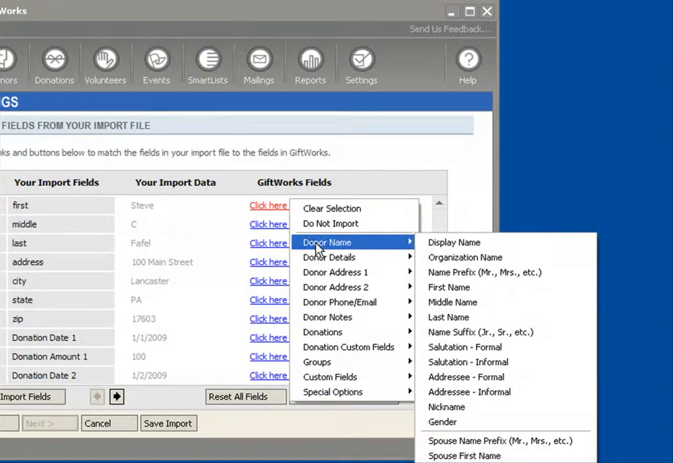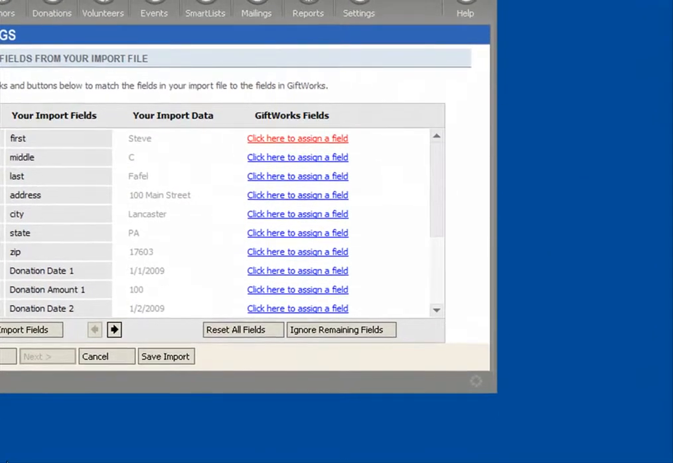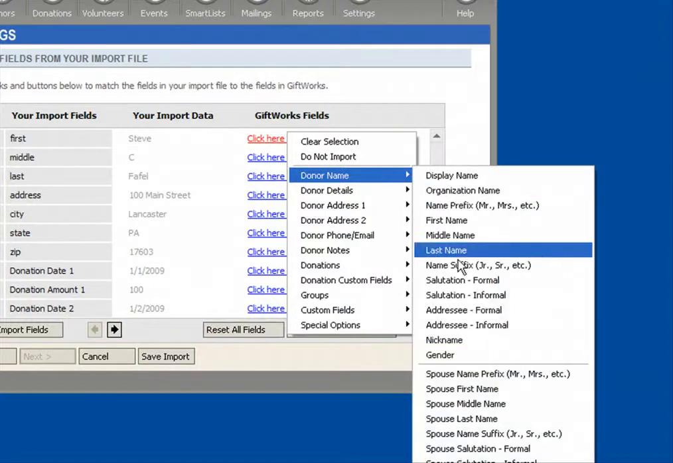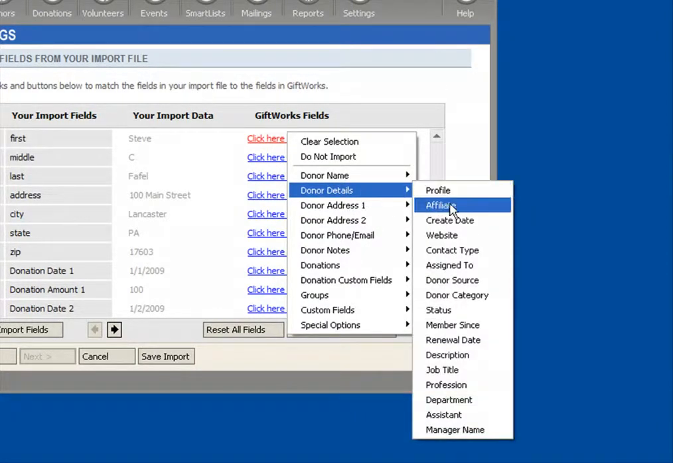And then under the category, so under donor name, you're going to see a list of fields that pertain to the donor name. The donor's direct name, their first, middle, last, suffixes, prefixes, salutation and addresses, etc. And then also at the bottom, you might not be able to see that real well, the spouse information as well. Under donor details, we'll see things like when they were created, the donor create date, their website, contact type assigned to, donor source, donor category statuses, a bit of their professional information, etc.